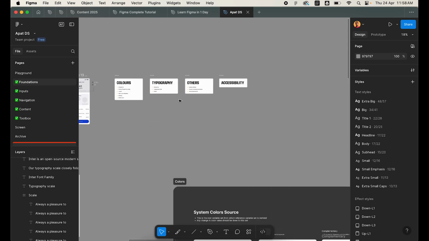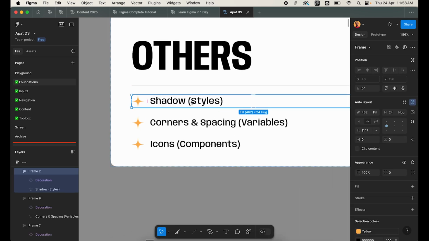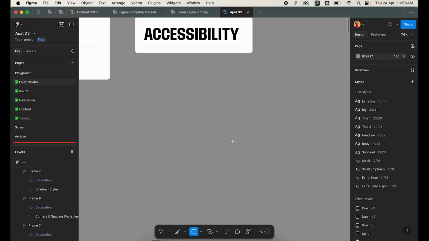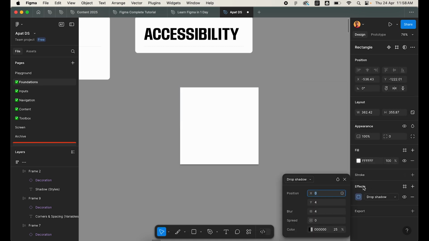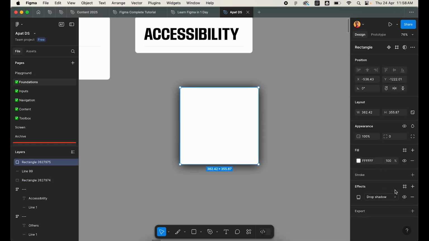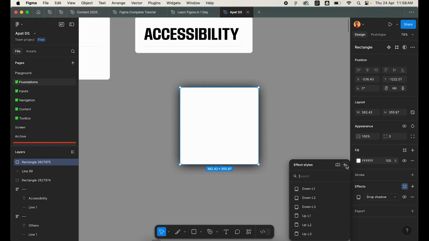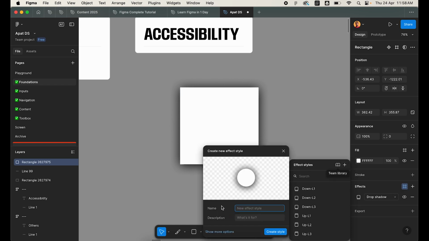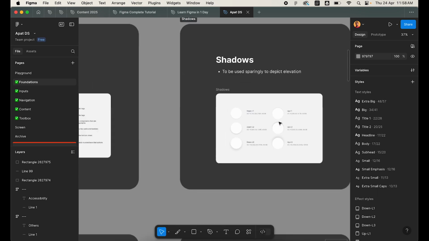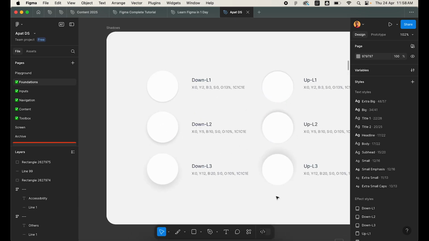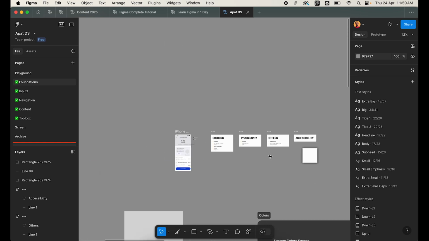Next is shadow styles. Shadow styles also work similarly. Let's say I have this here, I add an effect, and let's say for some reason I like this shadow style. How can I save it? Same thing, I click here, I click on create style and I name it, and it will appear. So you can see I have created some shadow styles here.